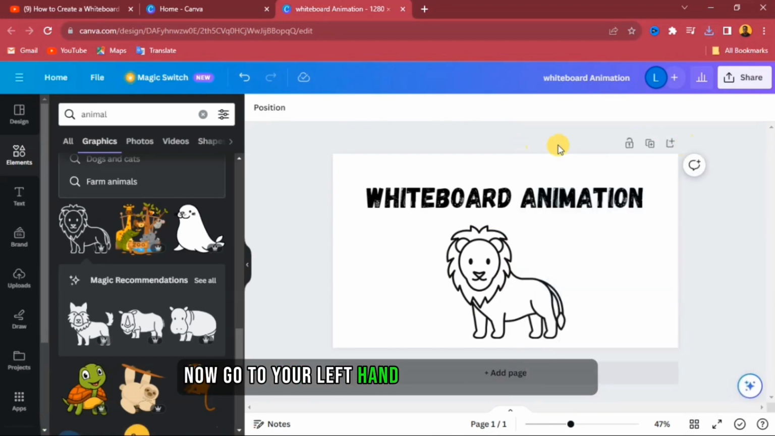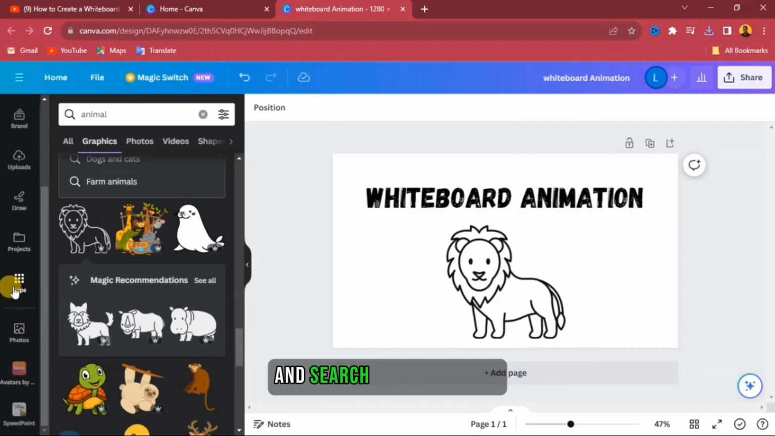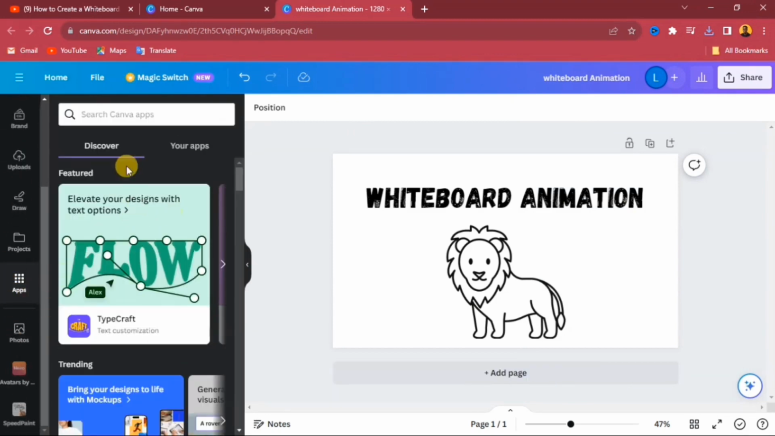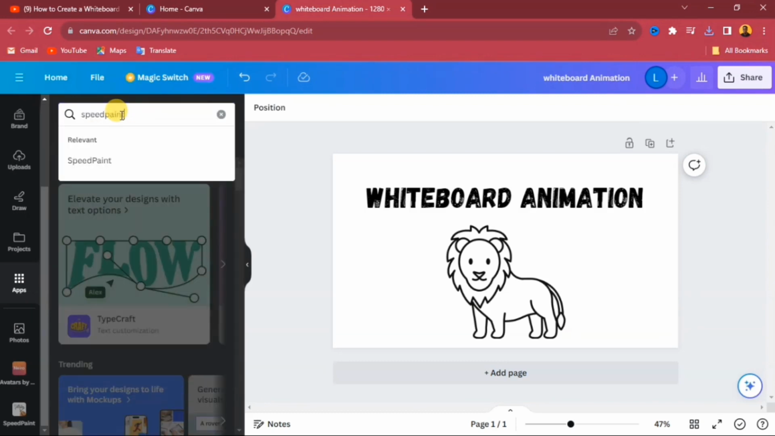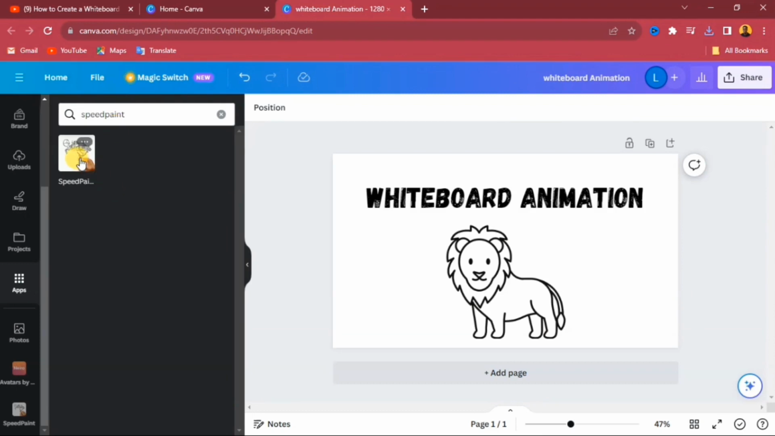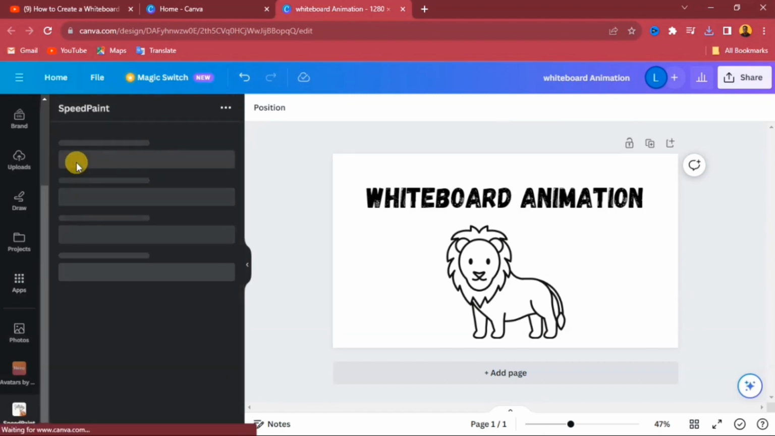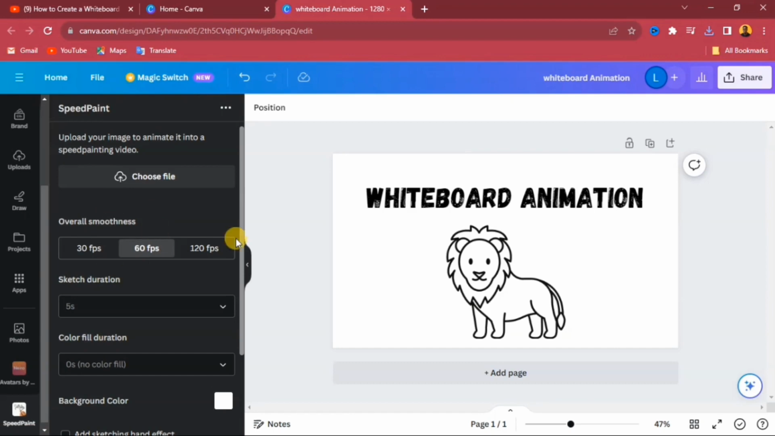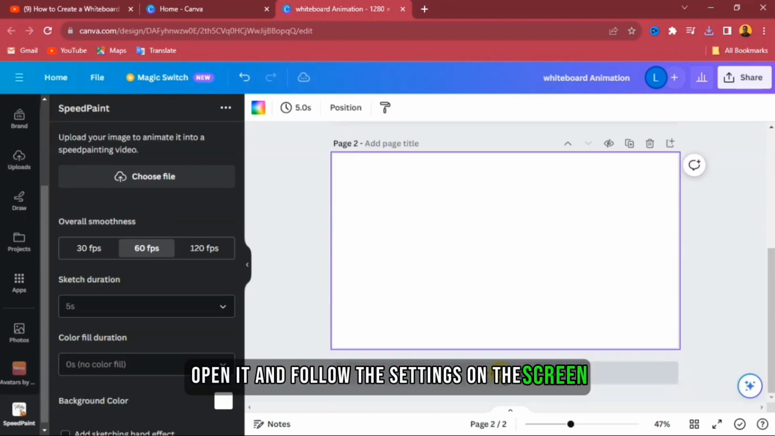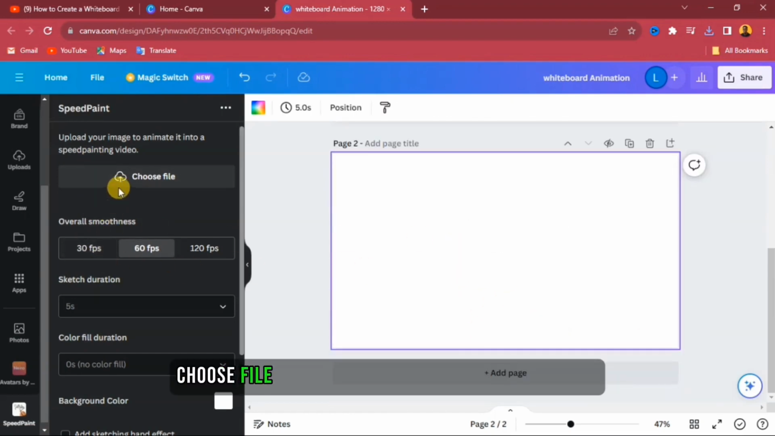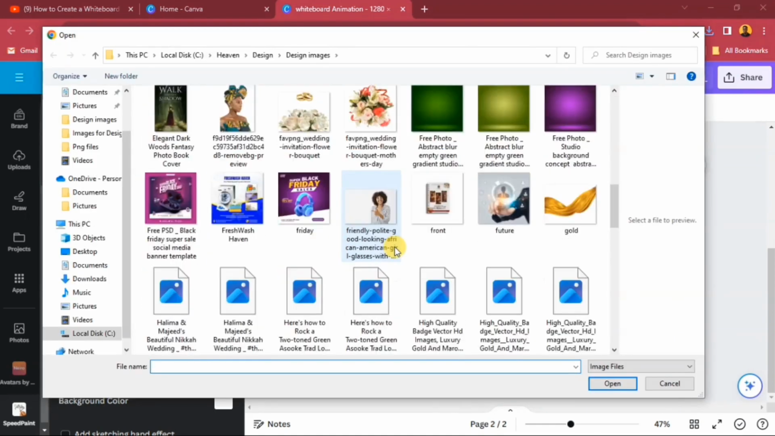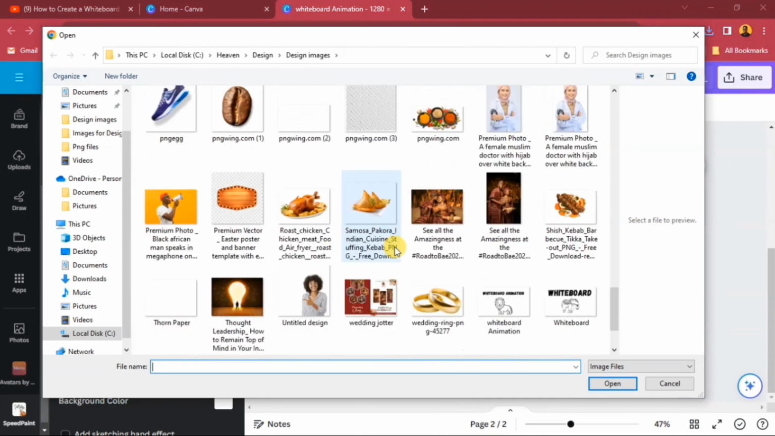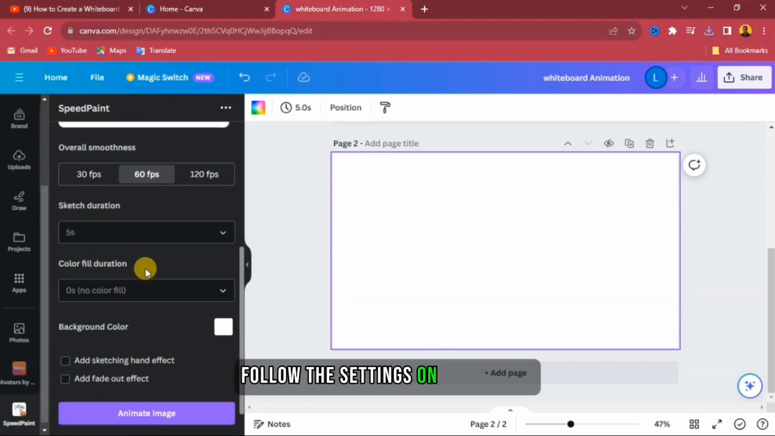Now go to your left-hand side and click on Apps and search for Speed Paint. Open it and follow the settings on the screen. Choose File to pick the video that we downloaded. Follow the settings on the screen.